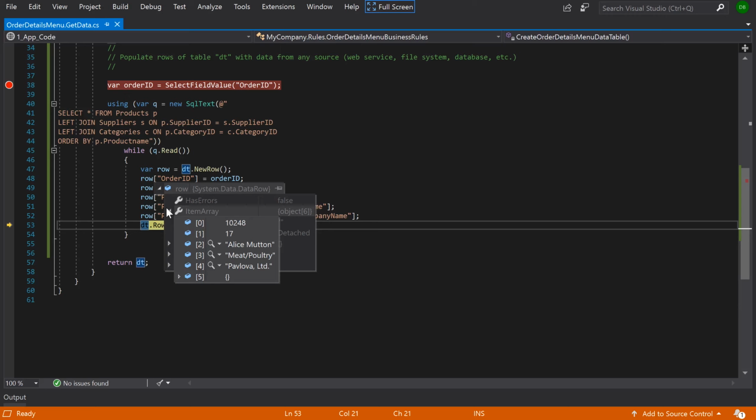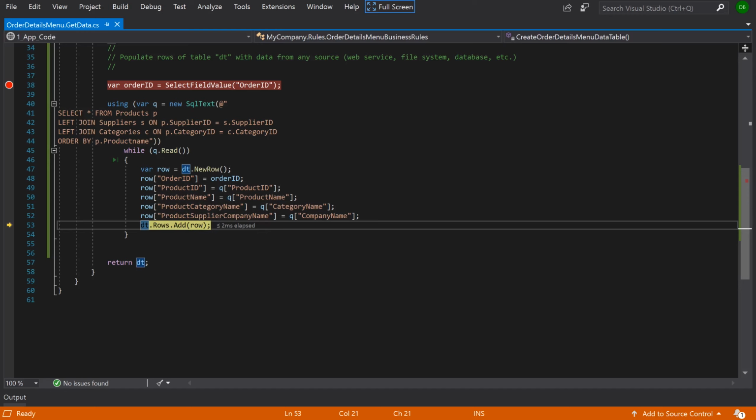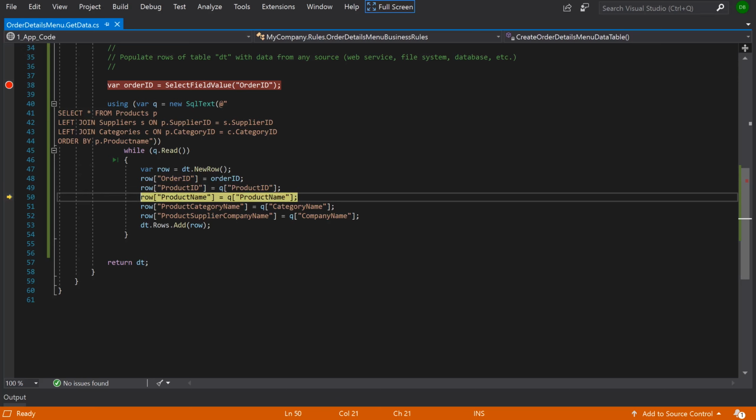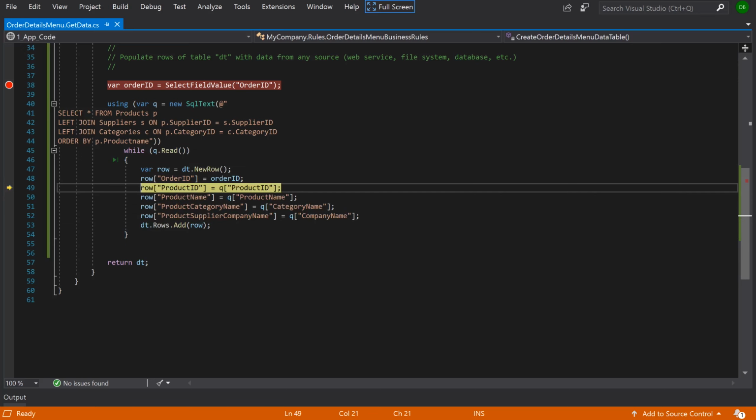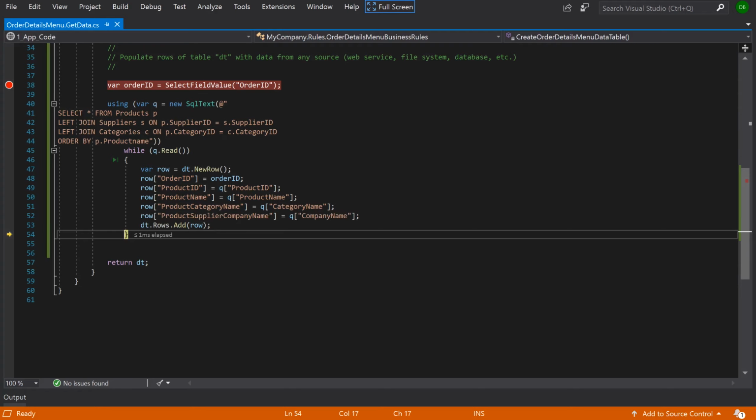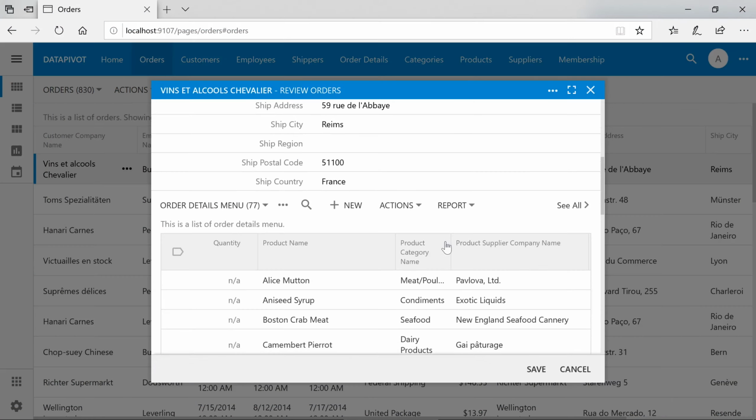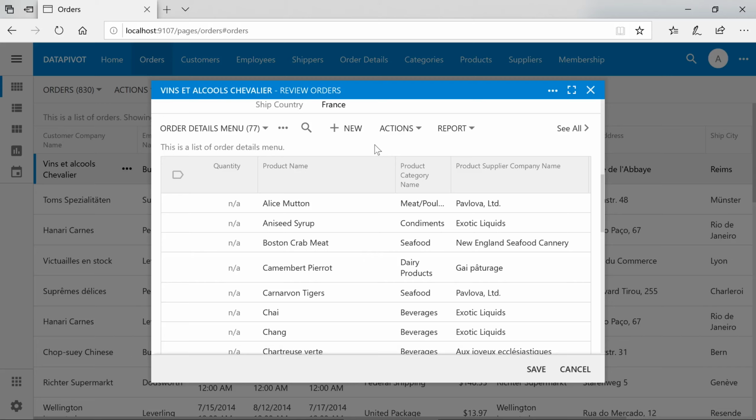This is the current row from products. And we'll iterate for every product in our database. Let's see it in action. Notice that we now have 77 rows of order details menu items, representing one row per product in the database. The quantity field is null for now. The next step will have us populate this field based on existing order details records.